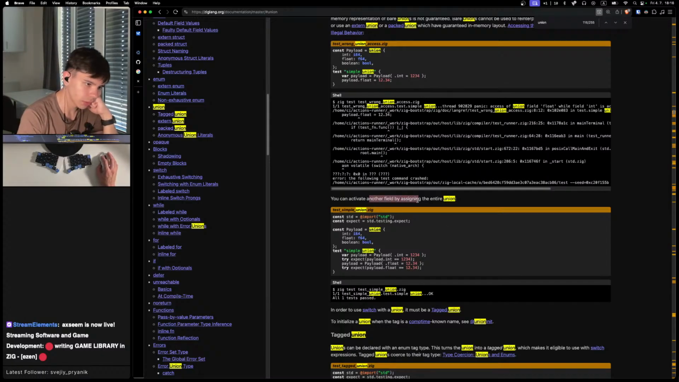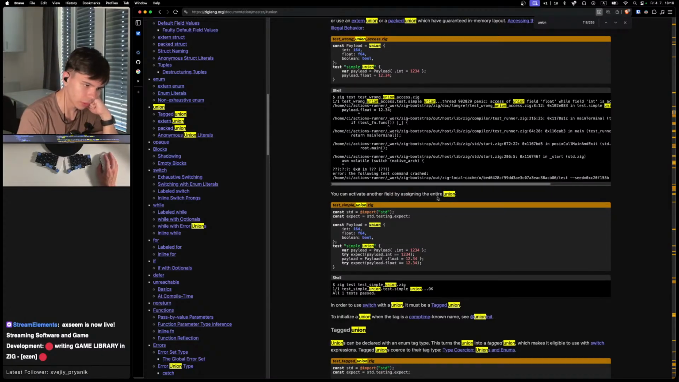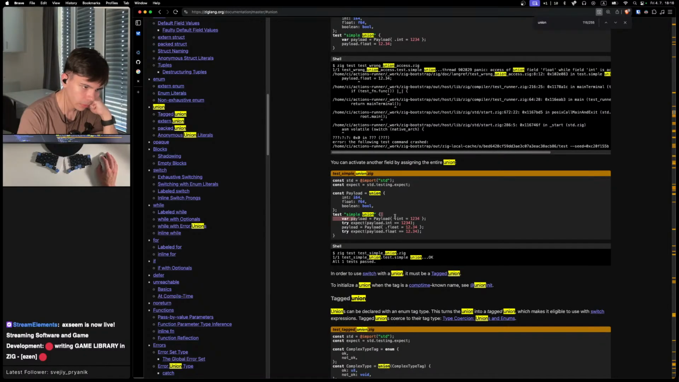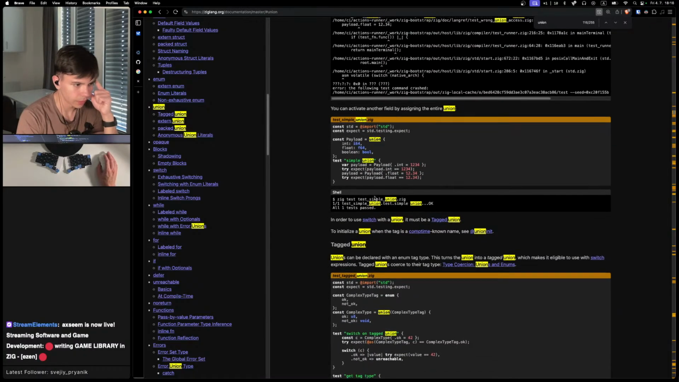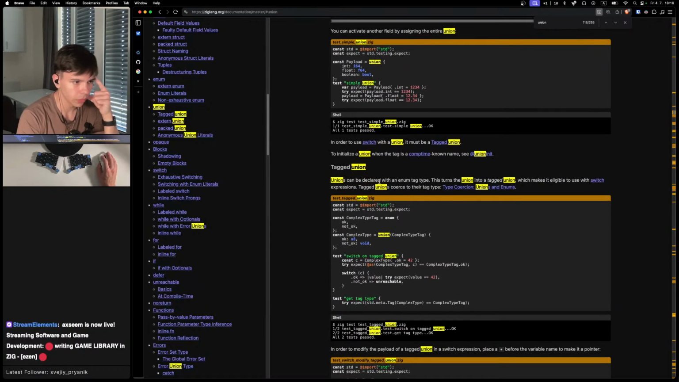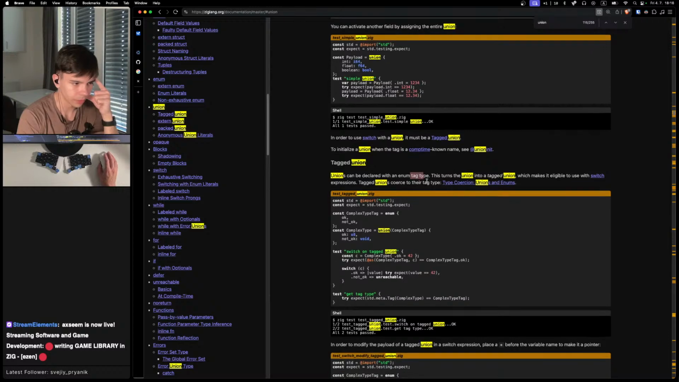You can activate another field by assigning the entire union. Okay, that's what I thought it is. That's actually so sweet. Payload int equals try expect payload. Yep, payload equals new payload float. Yeah, that's so good. Tagged union. Unions can be declared with an enum tag type. This turns the union into a tagged union, which makes it legal to use with switch expressions. Tagged unions coerce to their tag type.